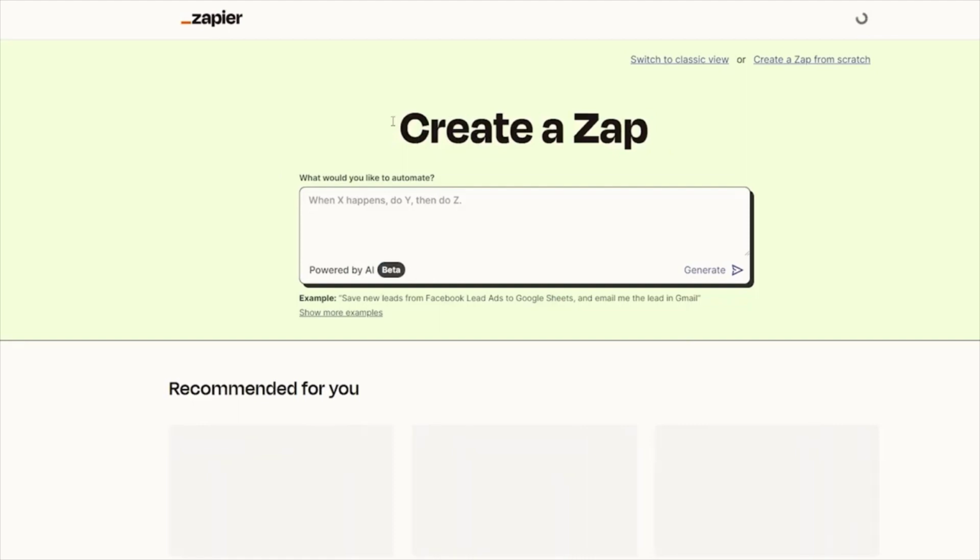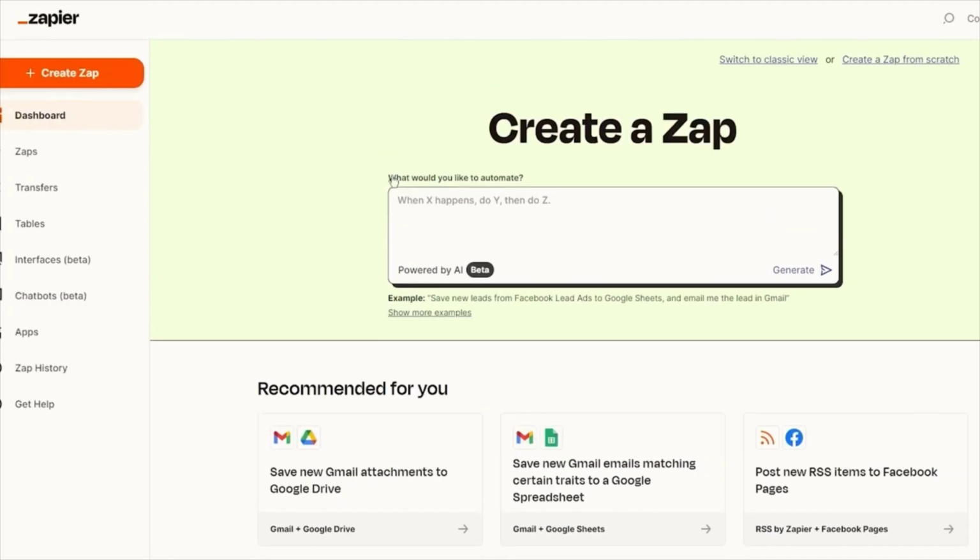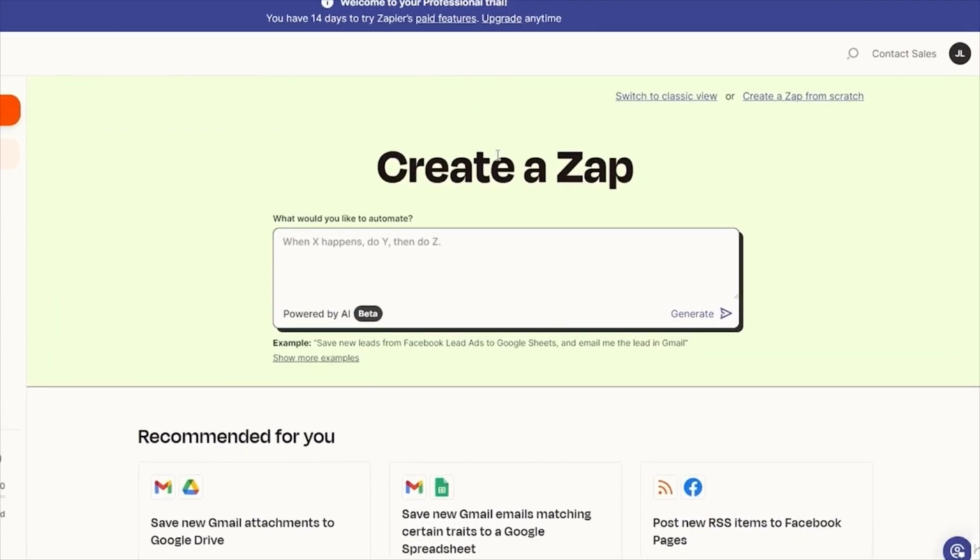Once you do all of that, it's going to bring you here where it's going to say create a zap. What would you like to automate? A zap is basically Zapier's trademark or slogan. They tell you to zap someone, which is basically to trigger an automation. That's the trigger and that's the automation that you're going to need.